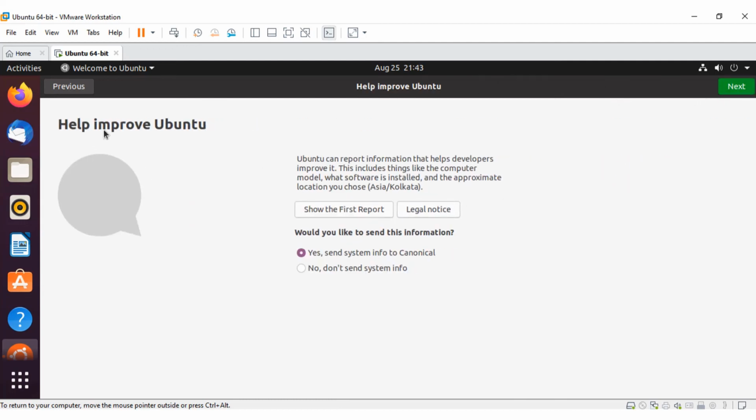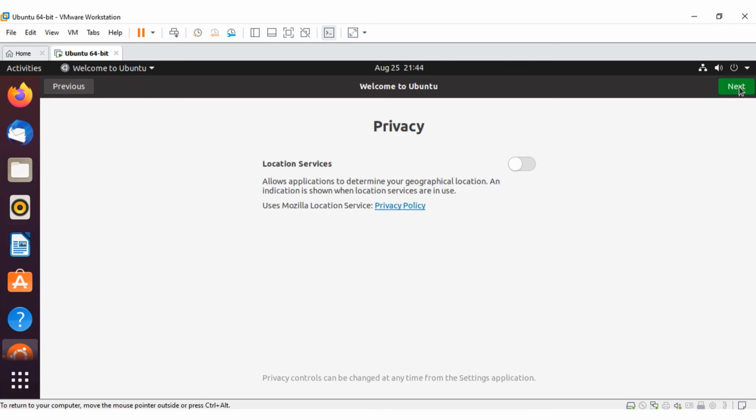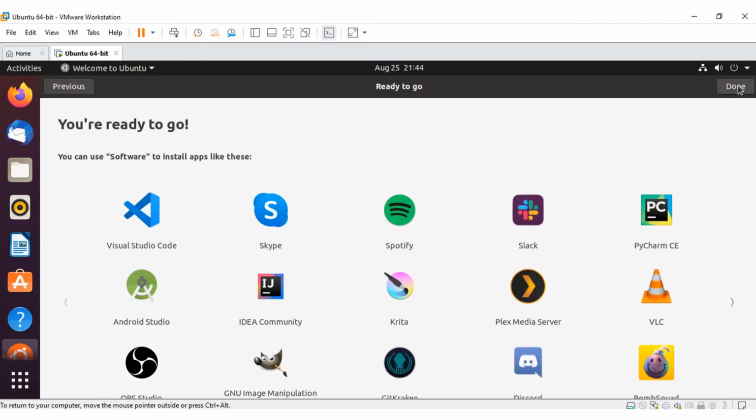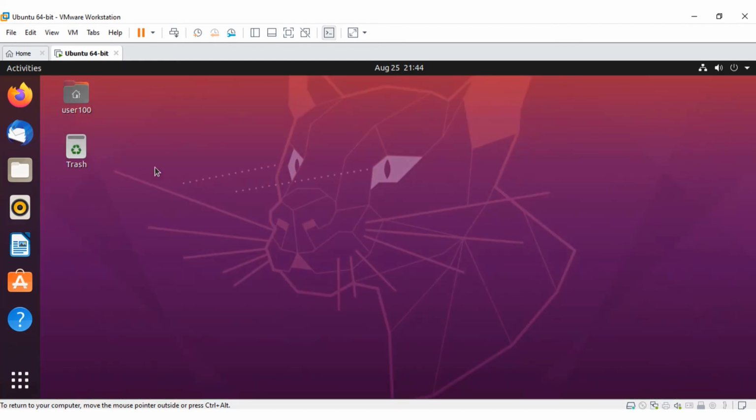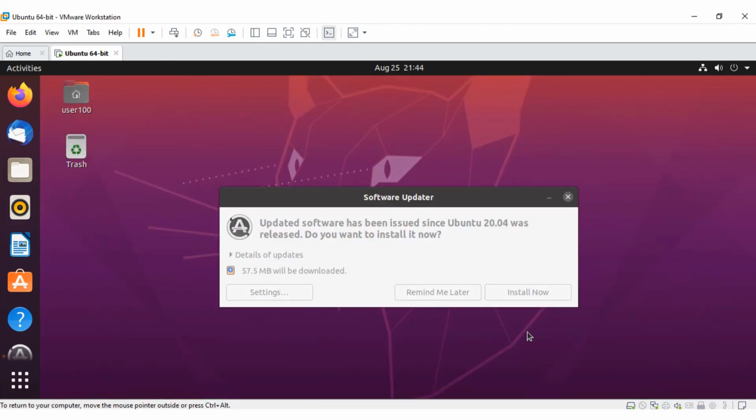Since this is a demo, select No, Don't Send System Info option on the Help Improve Ubuntu screen and click Next. Click Next again in the privacy screen with default settings. Click on Done on the Ready to Go screen. Now, your GUI screen is displayed. We have already received a software update, but we'll skip this for now. So, this is how you install Ubuntu in your system.